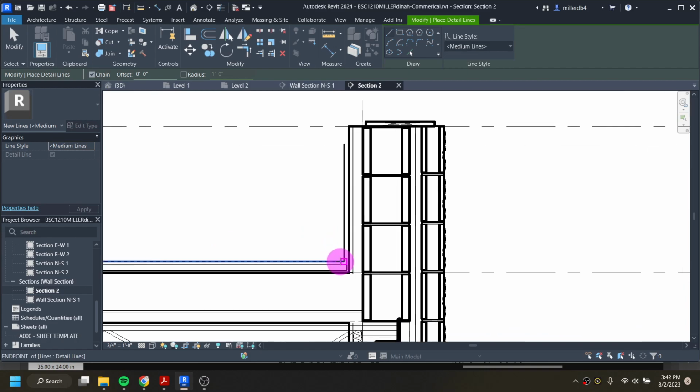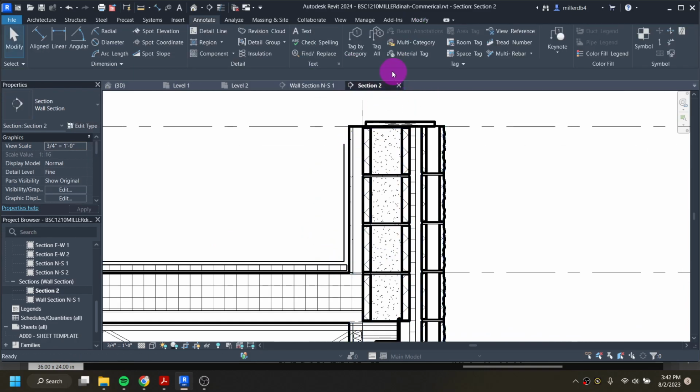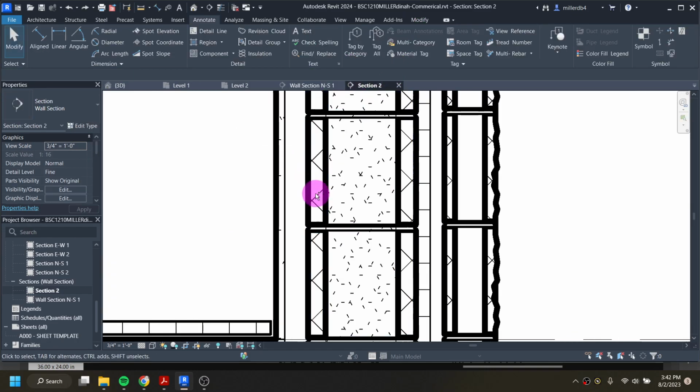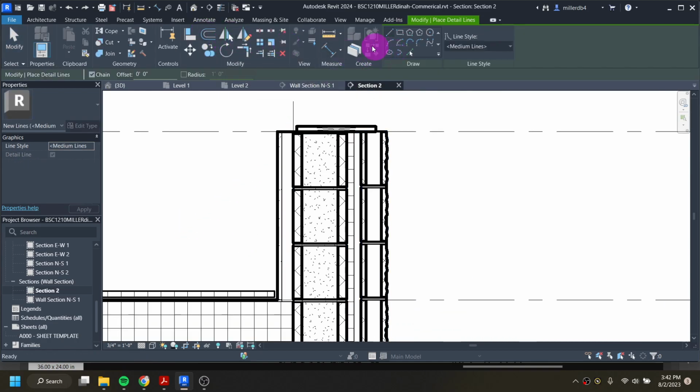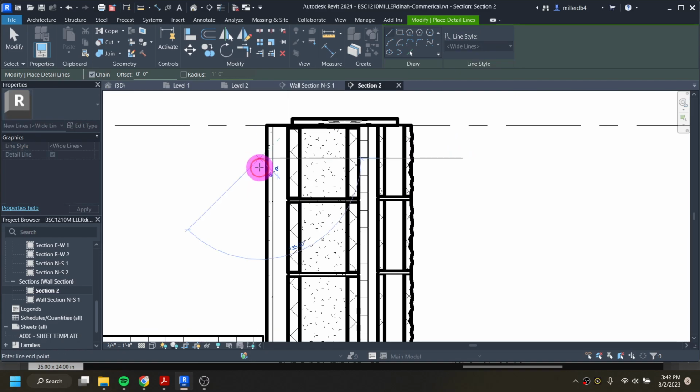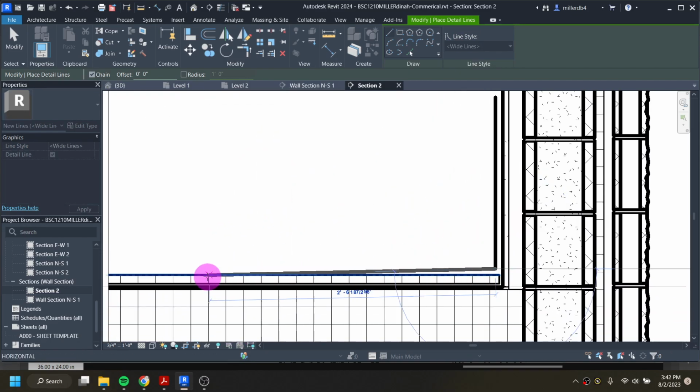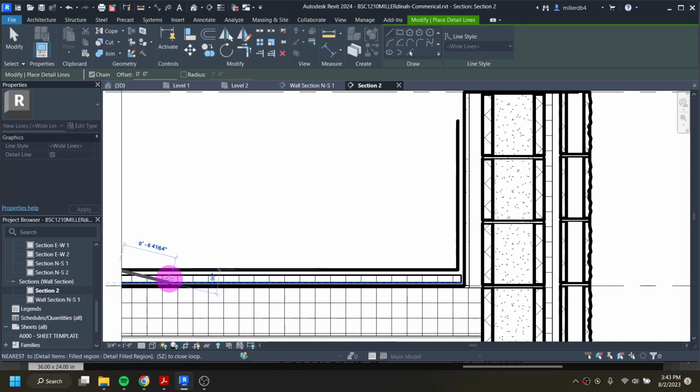Actually, I think this is supposed to be wide, not medium. So let me just actually Control Z to undo all of that. Didn't look very thick. So I'm going to do a detail line, wide lines. Yeah, I think I did want wide. Over to at least be past that.